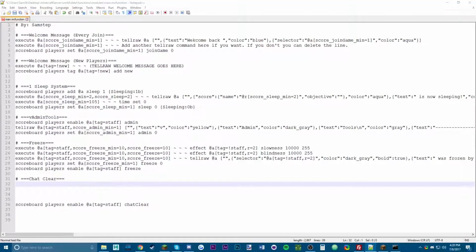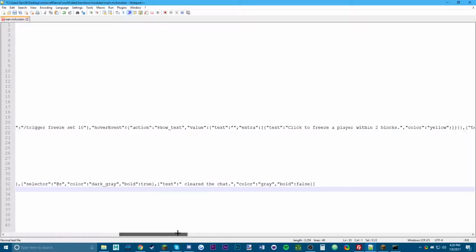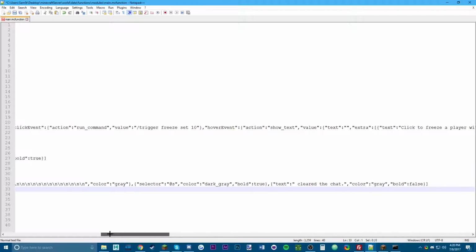So we're gonna go ahead and insert our first command here, which is the one that actually does all the work. So there it is. You can see the bunch of /ns right there. All it does is it tells who has the score of chat clear of 1, and then it sends a bunch of them, and then at the end it says who ran the command.